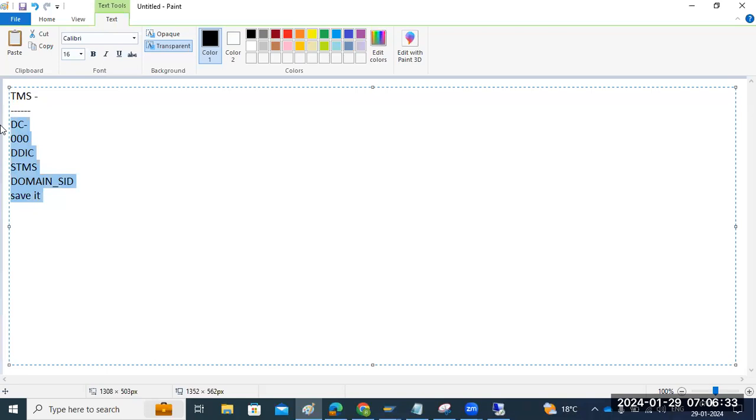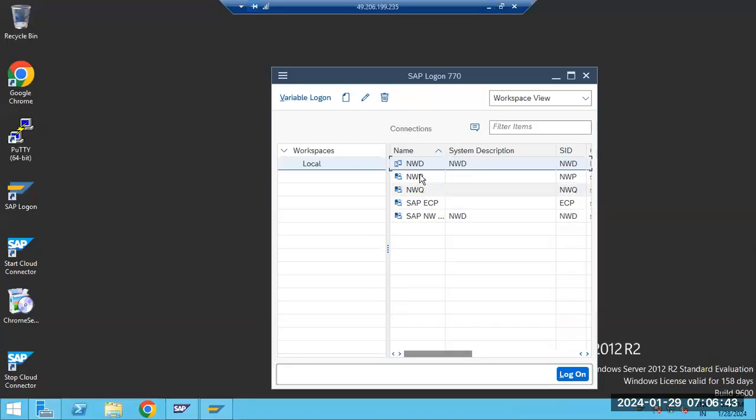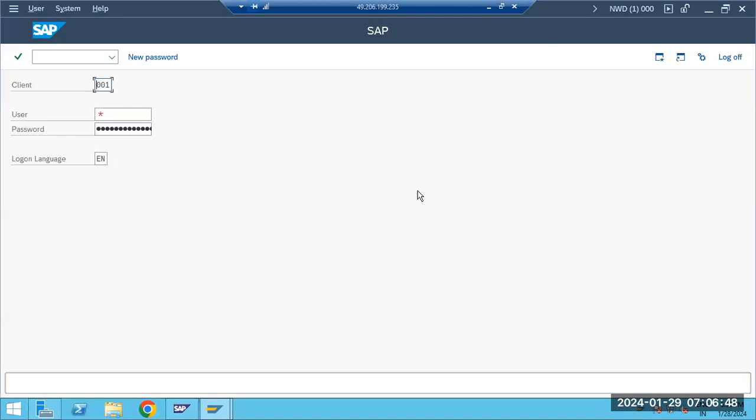After that, we have to create the change request. While creating the request, there are different types of requests here: customization request and workbench request. Let me show you here.